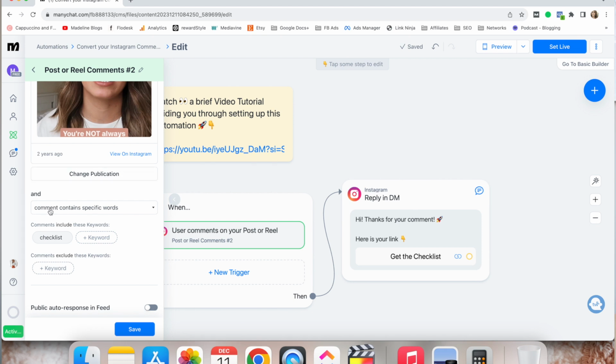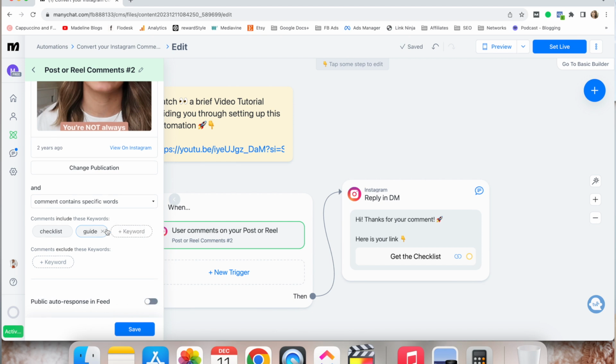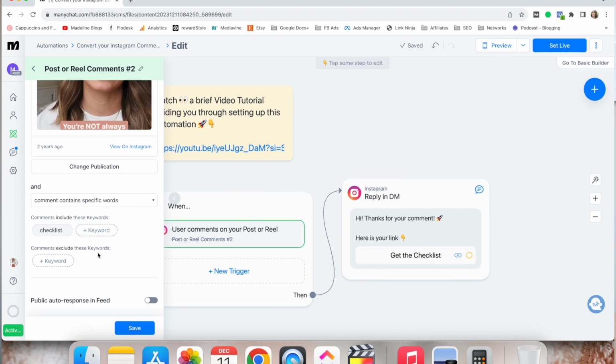And then we say when they comment a specific word. Here you will want to include the word that you're going to give them to comment so that they get the link, right? So for me, I put checklist, but you can also add freebie, guide, or whatever kind of word you want to use for the thing that you're going to give them the link to. And you can also include multiple keywords, as you can see here. I will put just checklist because that's what I'm going to use.